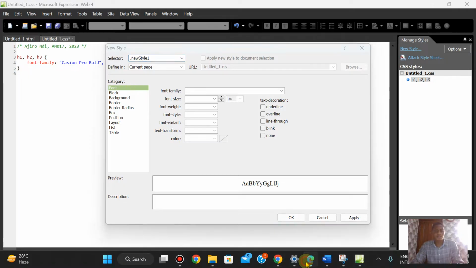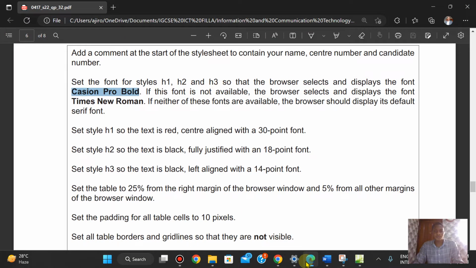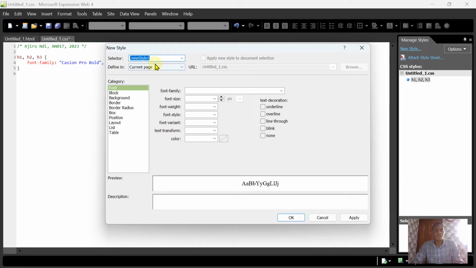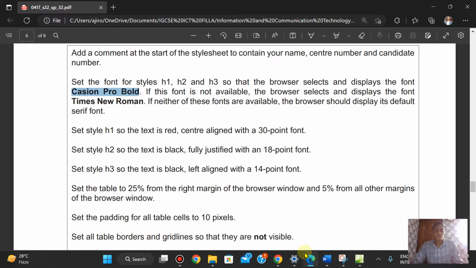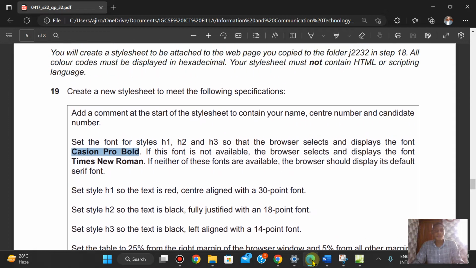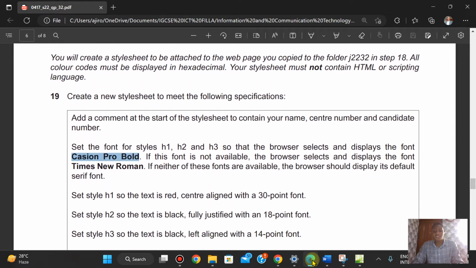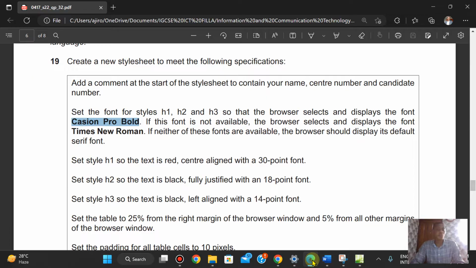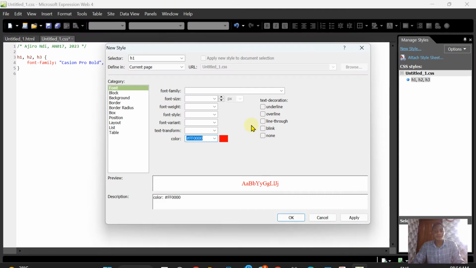The next one is H1. So what do we do? For H1, the text is red. Now remember, we're using color codes. It's right there: all color codes must be displayed in hexadecimal. So don't just put font color red. Obviously that is going to be wrong. Even though it will work, you're going to lose marks in your style sheet. It's red, center line.